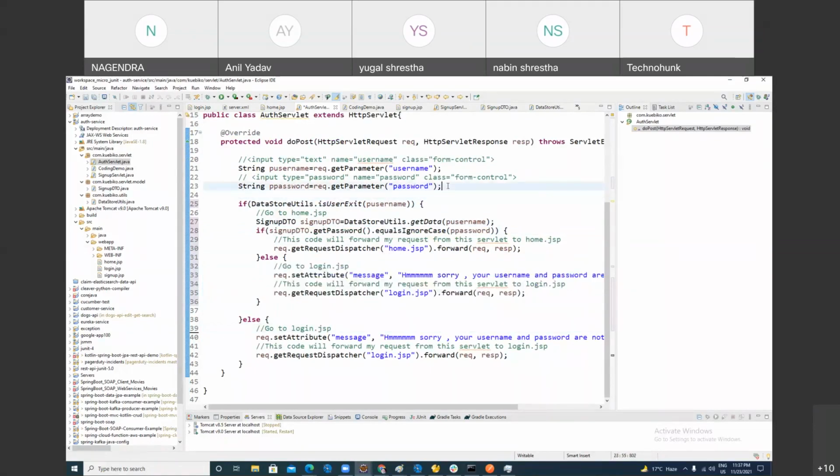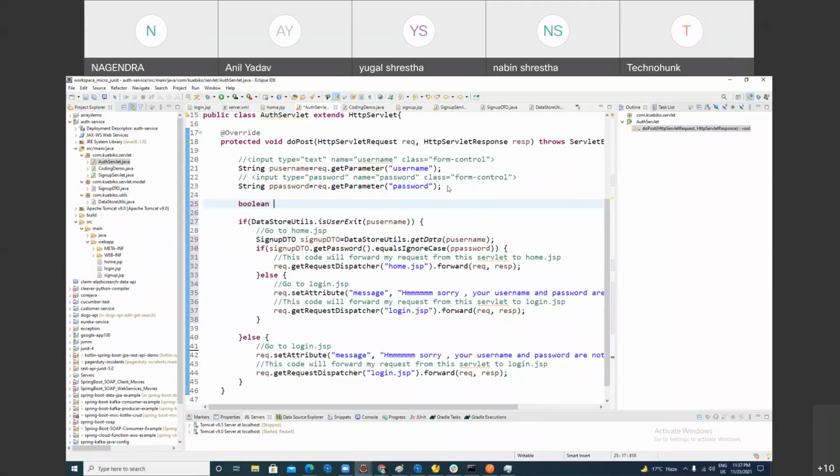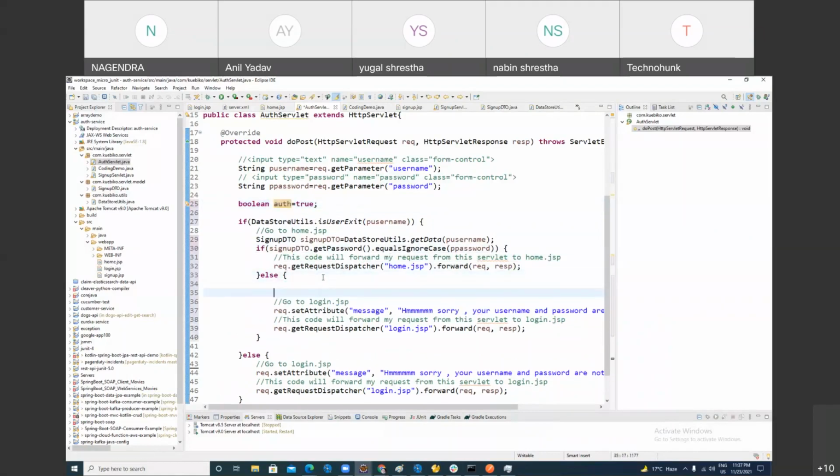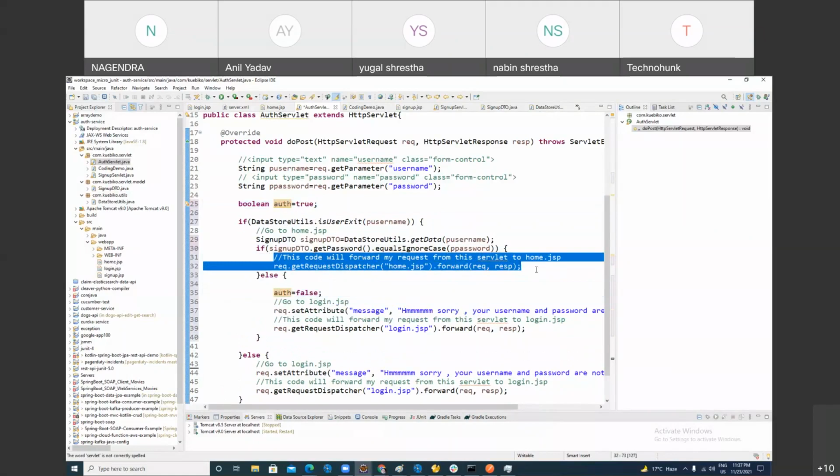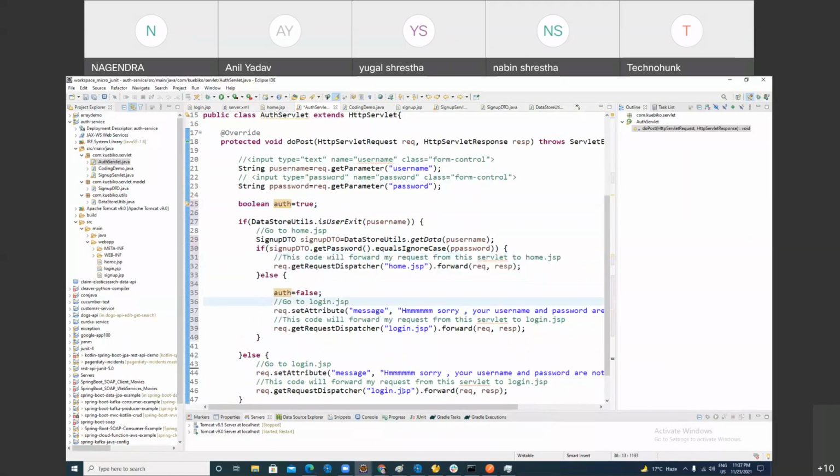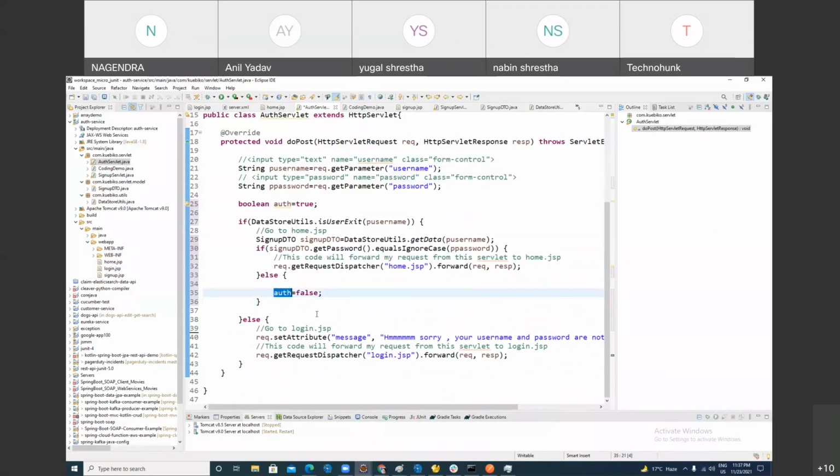For that you can use a boolean variable. Boolean auth, by default it is false. Are you following me? So if authentication is correct, you just make it true. Authentication is right. And in the else condition, you make it false. As long as the flag is true, the username is correct and you are forwarding to this. Else you just make it false. Make sense? And delete it. In the last, what can you do here?